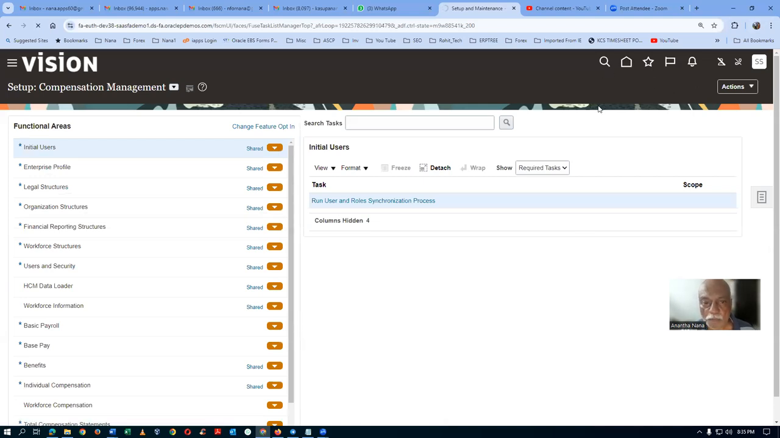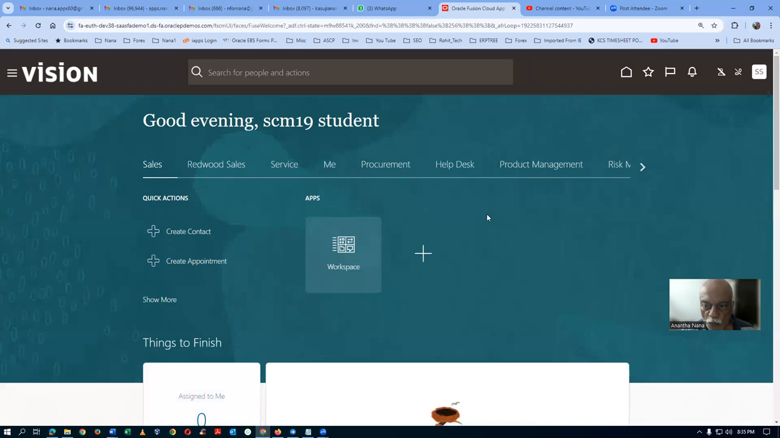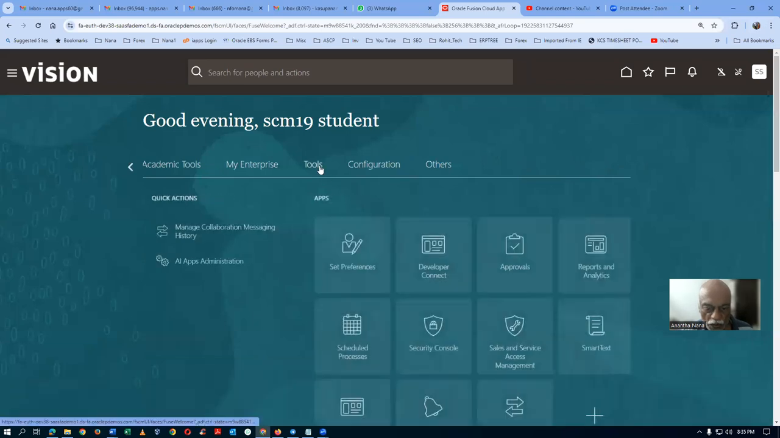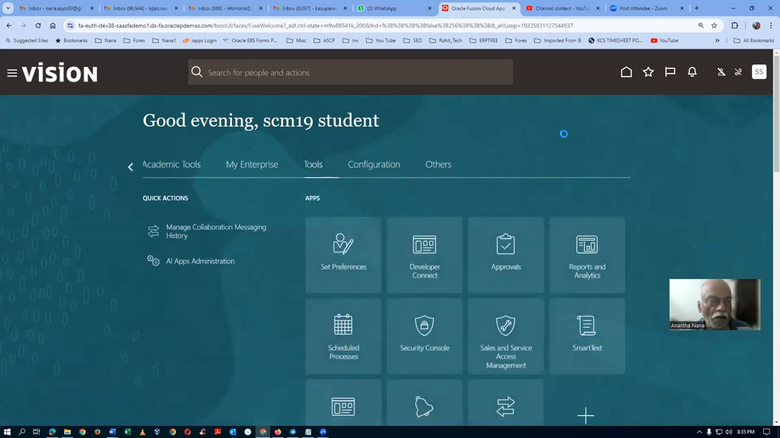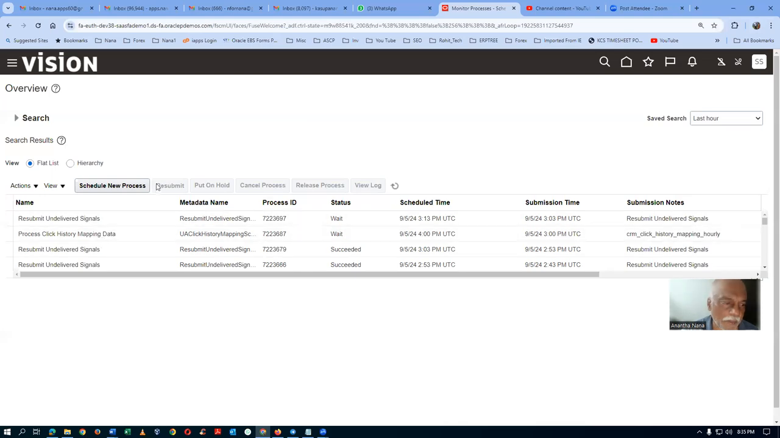Click on home. Now go to tools, and then go to the schedule process. Here we are going to run the import user role. Fine, click on it. That will sync all your setups into the transaction systems.